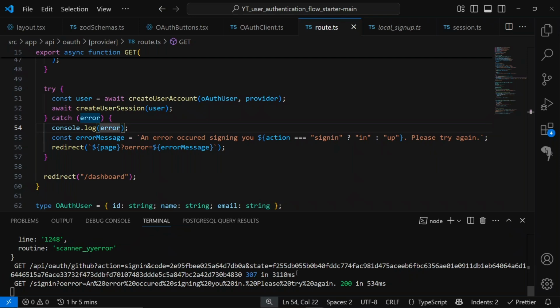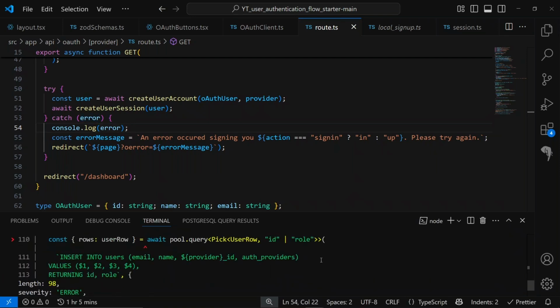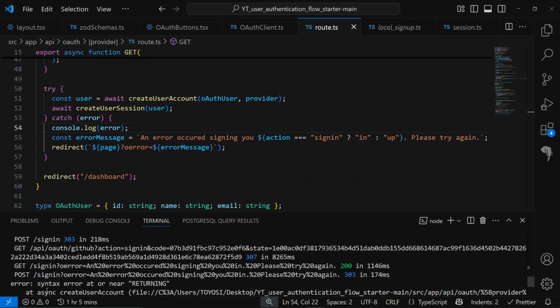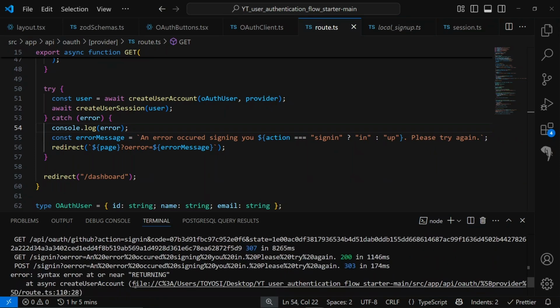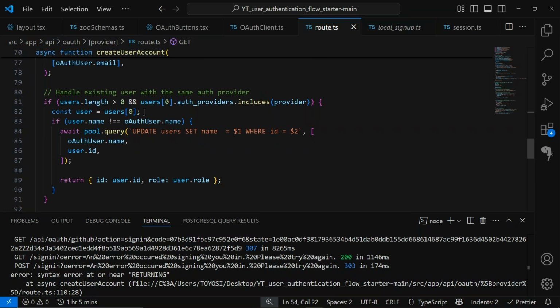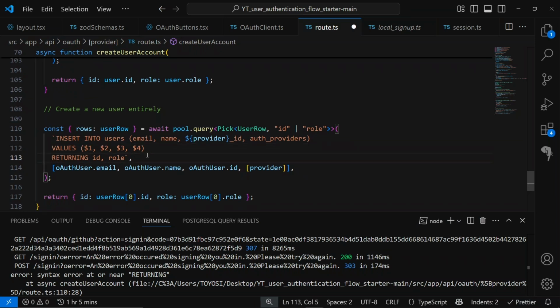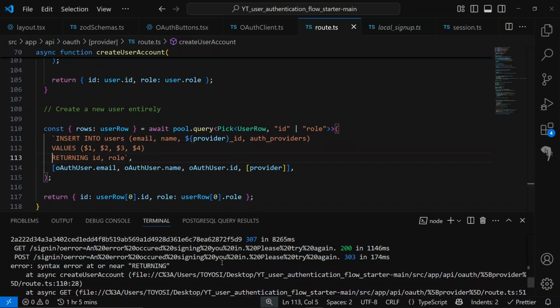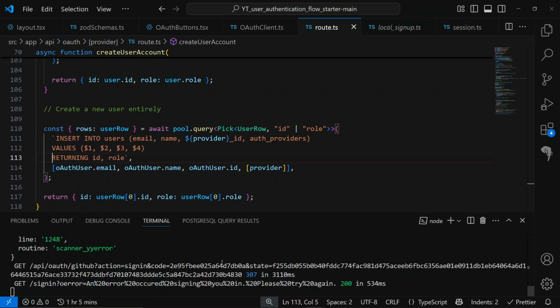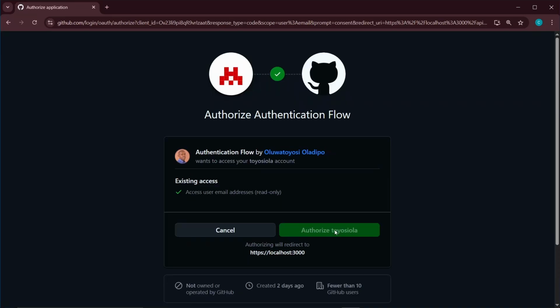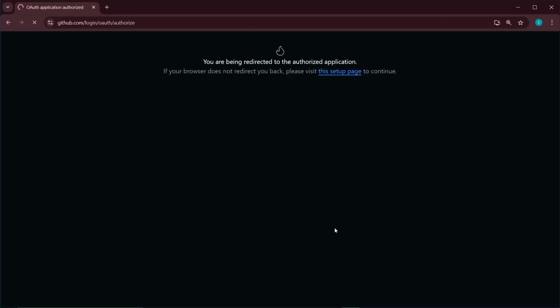So what is the error? It has to do with my query again. What is the error message? Syntax error at or near returning. Let me see my query, returning. I think that was where we did insert. So this is the error. There should be no comma here. I know it must have to do with my query. Let's try again now. I'm going to do this. Now I'm going to authorize.